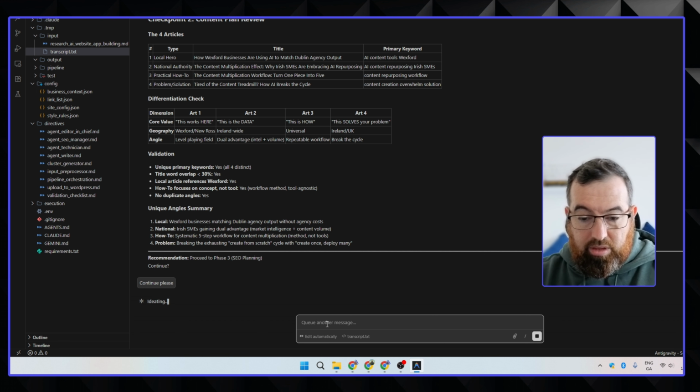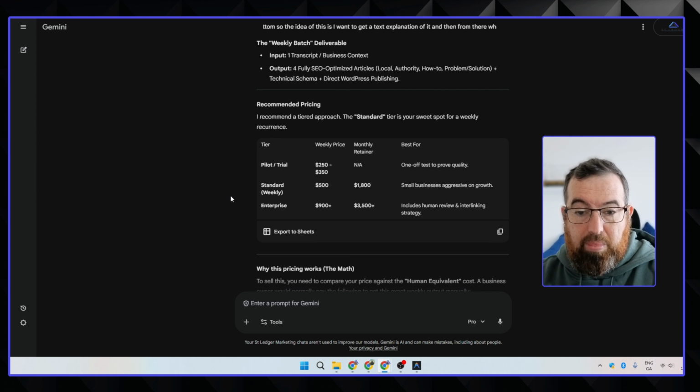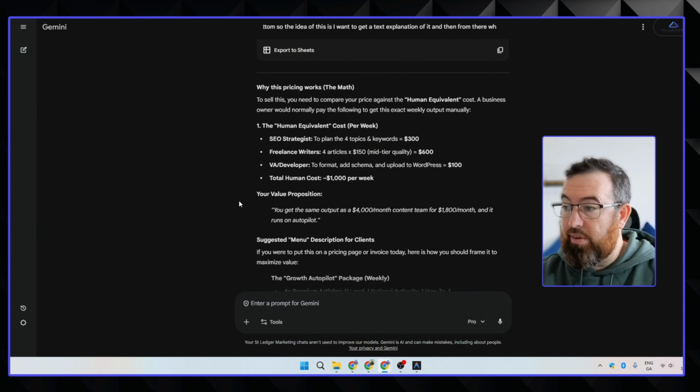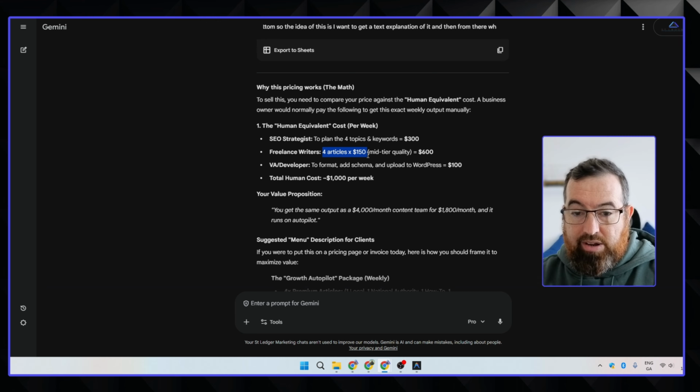And just to draw your attention to this, I suppose. Where is it? Yeah, so this is what I'm trying to build out. You can see here, roughly the human cost to create these articles is going to set your business back 1,000 euros per week. Again, this is based on having an SEO strategist to plan the 4 keywords, a freelance writer for 4 articles, which is around $150, which I think is fairly accurate for mid-tier quality. Then a developer to format, schema, and upload to WordPress.